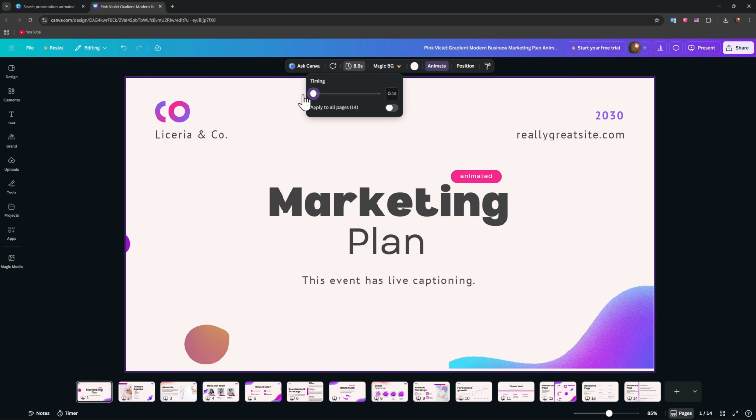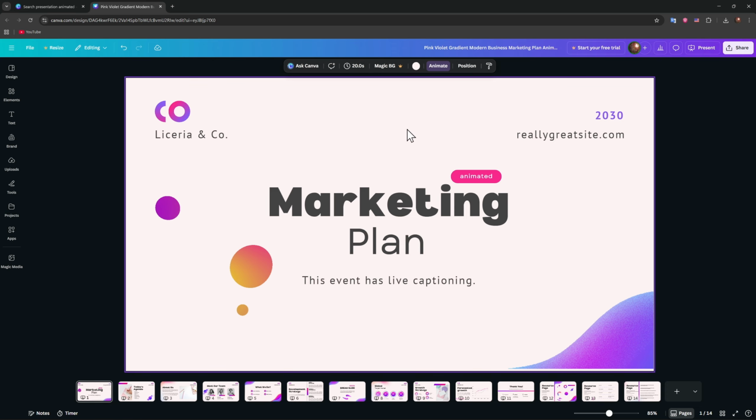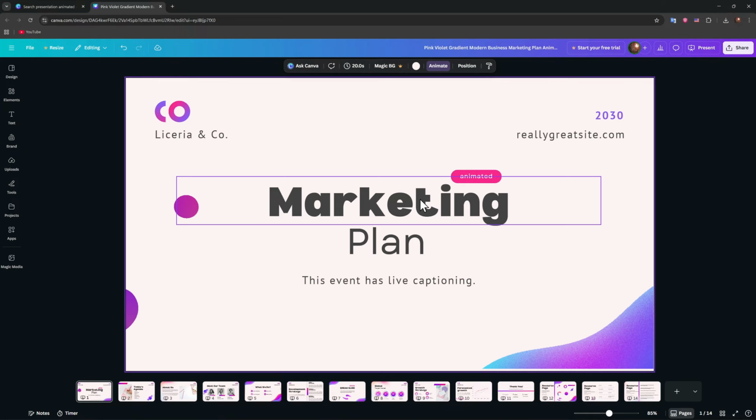So if you wish to remove it, you move it all the way to the left. If you wish to make it longer, you move it, say, for example, to 20 seconds. And you can also set apply to all pages, and all pages will have the animation of the same length. And this is pretty much the button, guys. And then you just click out of it. And now your animation is set to 20 seconds. So this is how you adjust timing, guys.